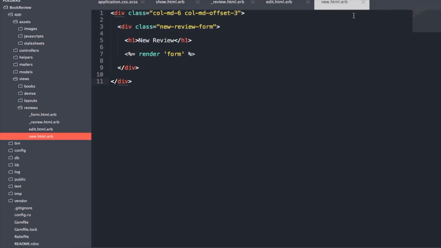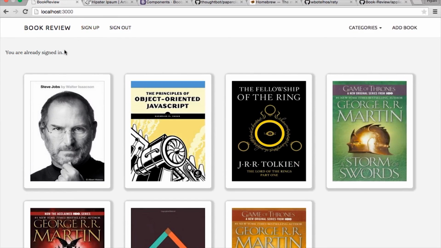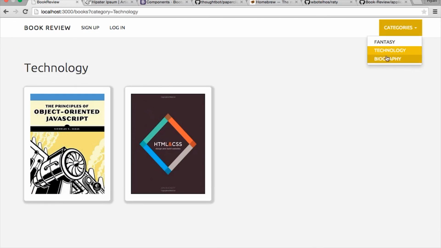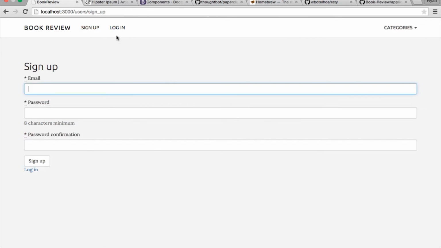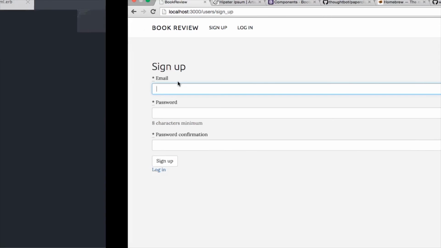Okay, so with our forms now styled, one last thing. Another thing that you might notice is when we click on categories, we now have a nice little styling here for the active categories. So if we go to technology, you'll see that that's activated. We got that nice little gold white color scheme. If we go to sign up and log in, we're going to see that these aren't centered.